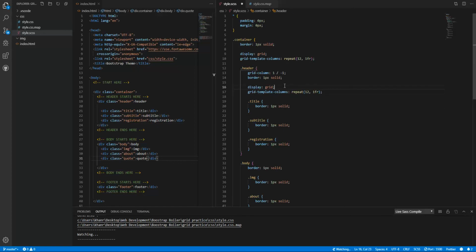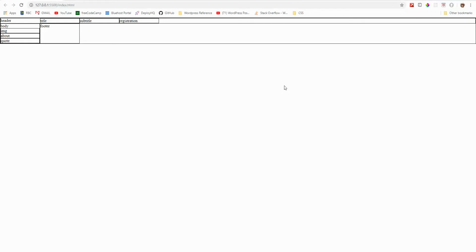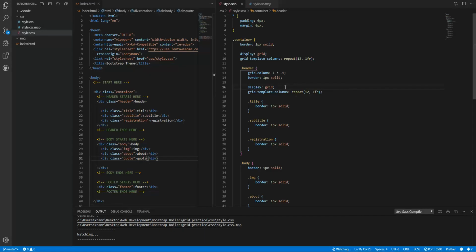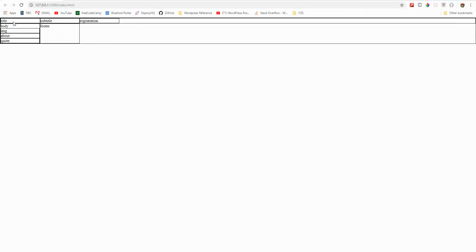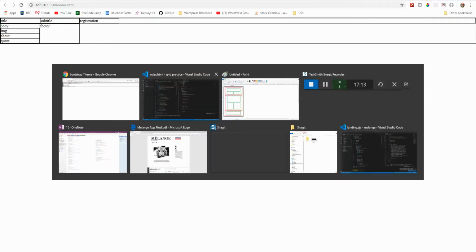Oh, okay. I haven't saved it yet, right? So let me save it. Now you'll notice all of the header stuff, the title, the subtitle, the registration, is pushing to the left side. So how much does the title take? Well, if I were to just remove this header part, now we have those internal parts: title, subtitle, registration.